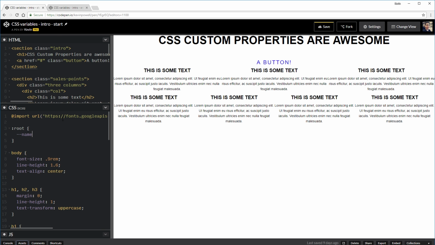So I write the name of my variable, I put a colon, and then I write the value that I want to give that variable. So it's always going to be name and value. It's just like writing your own, you know, font size. You're writing the property, and it's these two dashes that let the browser know it's a custom property and not a normal property.